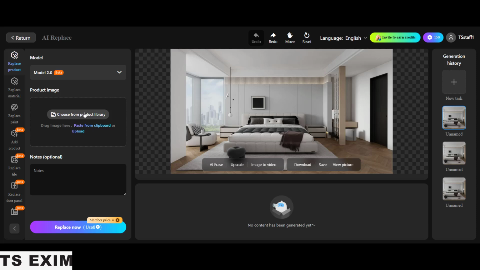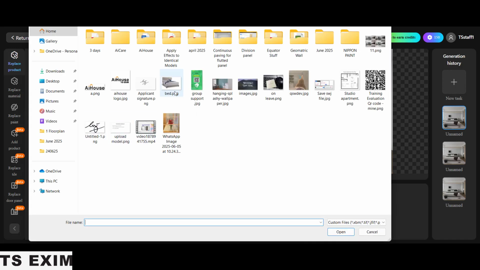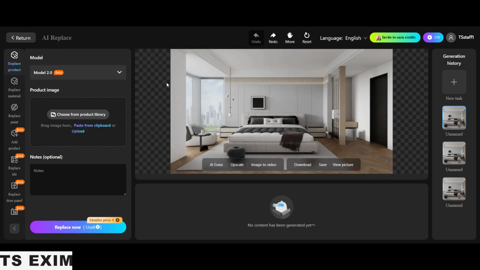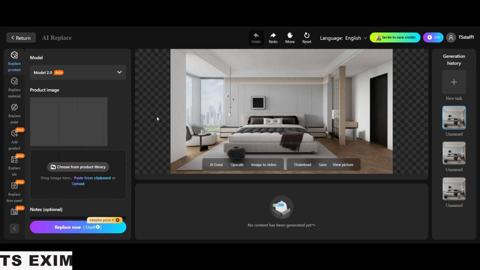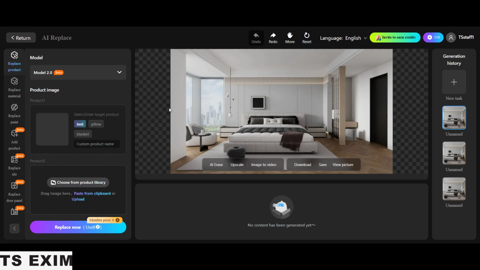on my own. So here under product image, we need to upload one picture of bed. Okay, I'm using this one. Okay, this one will take a while depending on your internet connection. So let's say this one, I want to replace my bed, right? So after I upload, I can click to replace now.